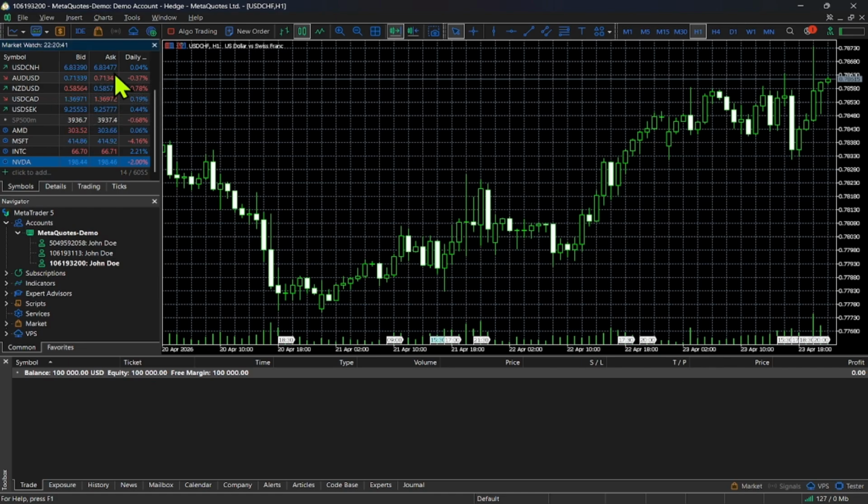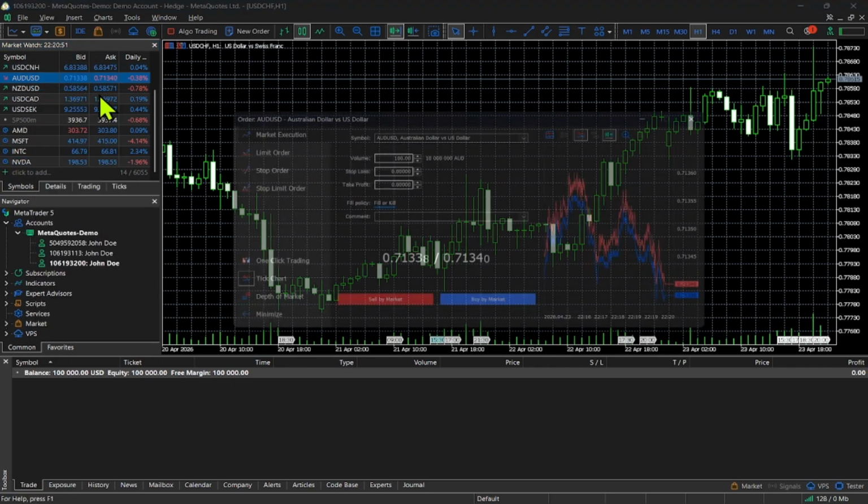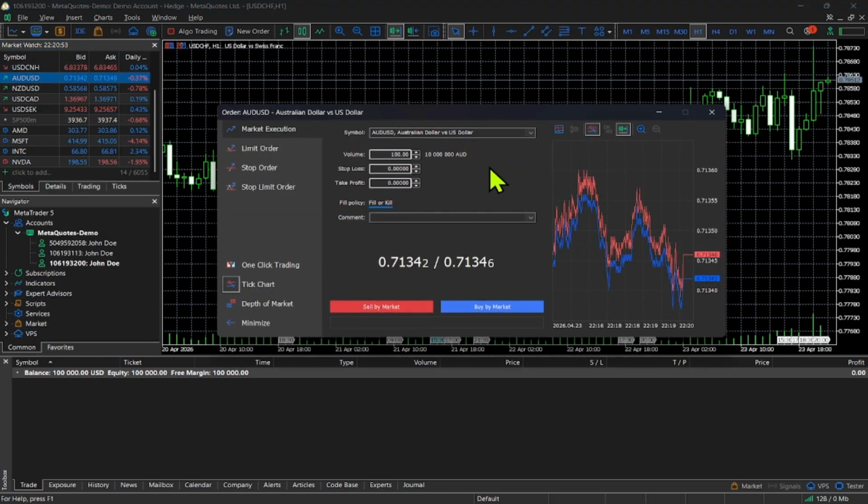Next, choose the asset you want to trade. Right-click on it, then select New Order. You can also press F9 on your keyboard to open the order window faster. In this window, you'll see the symbol, trade volume, stop loss, take profit, and order type.